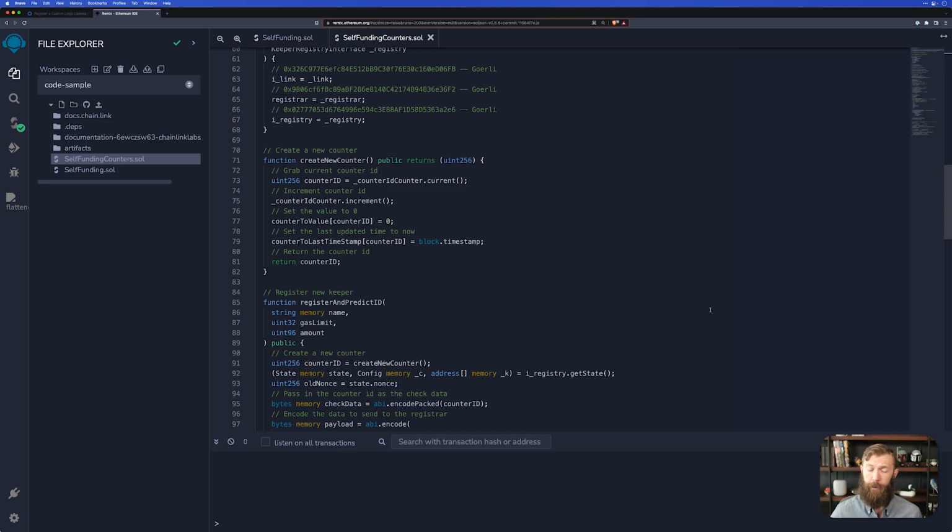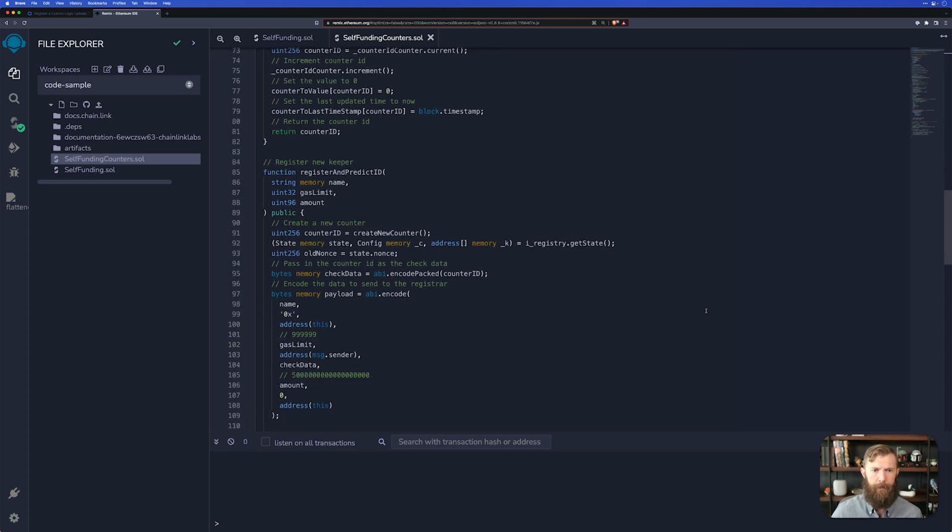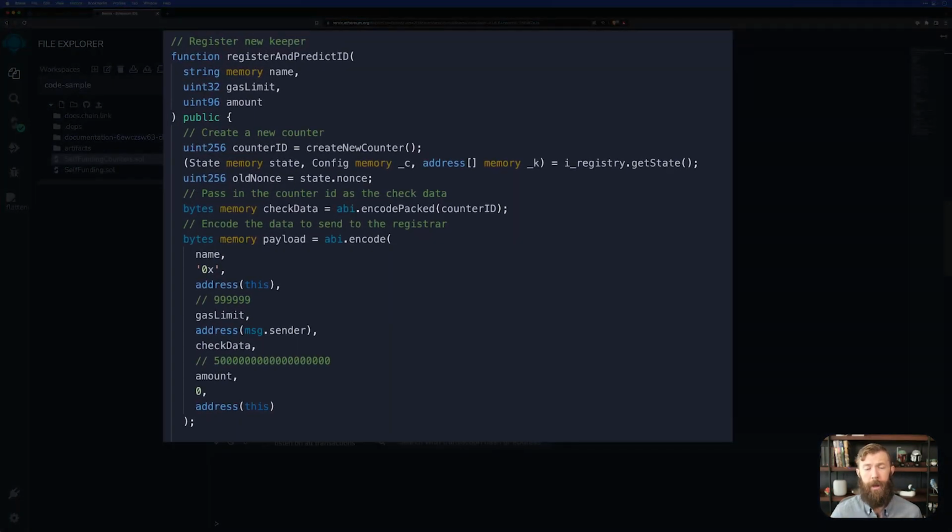Now we can take a look at how to register this new upkeep. So if we look at register and predict ID, we'll start by passing in a few things: the name, the gas limit, and the amount. You could pass in more. I've chosen to hard code them in this example because they won't be changing. We set up the counter ID by creating our new counter. We grab the registry state and we save some information about it. One of those things is the nonce. This is going to be the number that is representing the current upkeep.